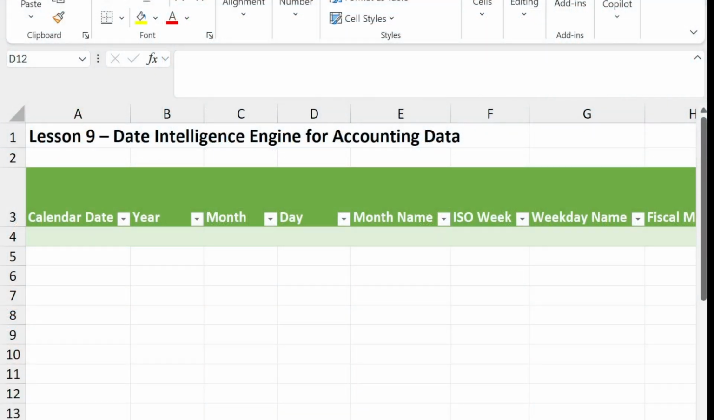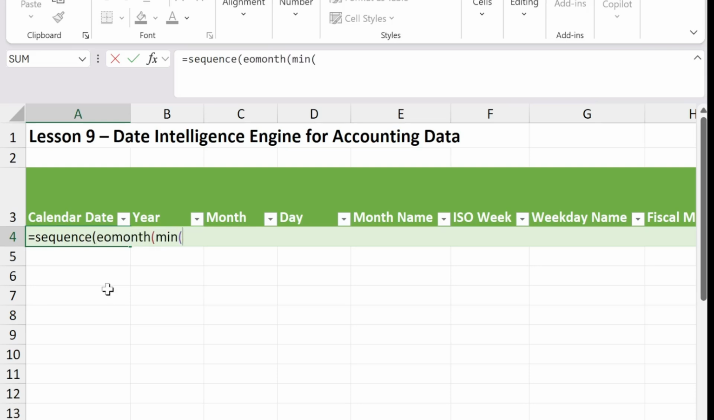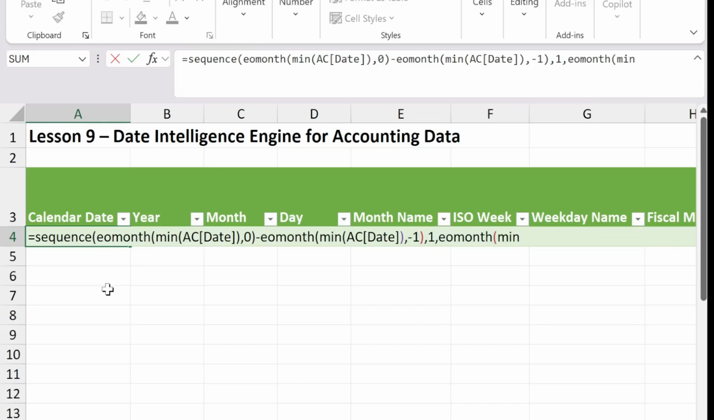We begin with the calendar date column. This is the foundation of the entire engine. Instead of hard-coding dates, we generate the entire month dynamically using a spilled formula. The formula uses SEQUENCE and EOMONTH to calculate the first day of the month, the last day of the month, and the number of days in between. This creates a fully automated calendar that expands or contracts based on your accounting data.